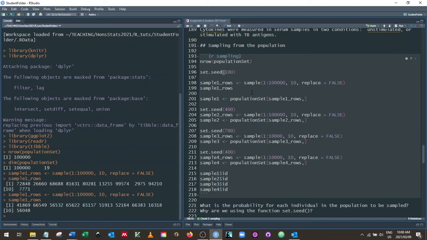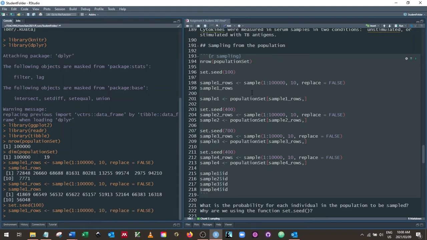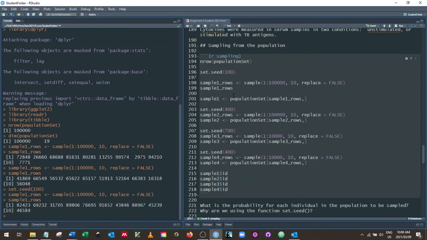So if I run set seed 100, nothing happens, and that's what we expect. We're not expecting anything to happen. Now I run this code again, so for the third time I overwrite it, and this sample rows object is now yet again a third sequence of 10 numbers. And if I run it, you'll see it's different from that sequence and from that sequence. It's now a completely different sequence again. But the difference this time is that I can get this again.